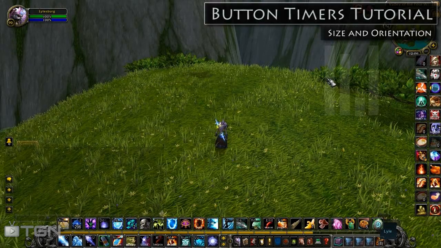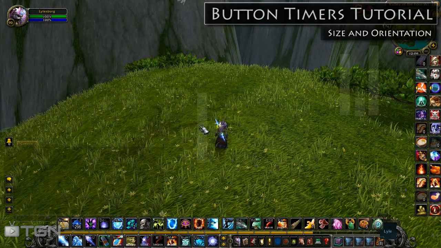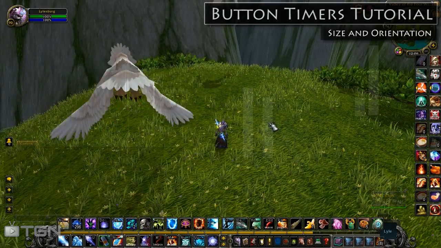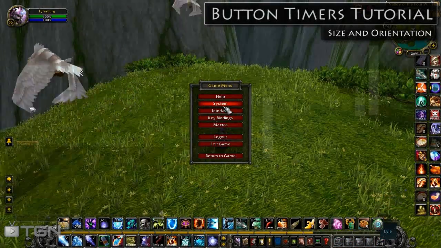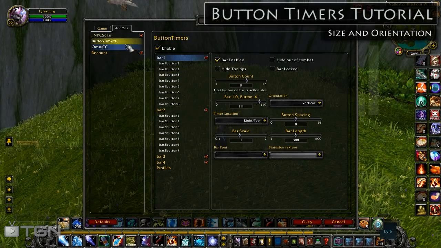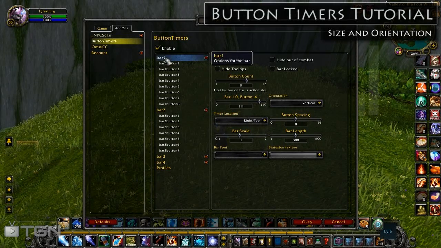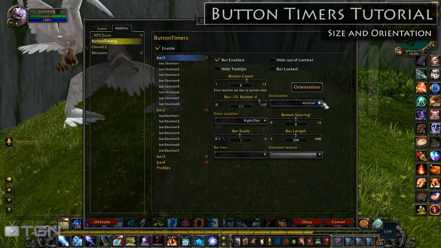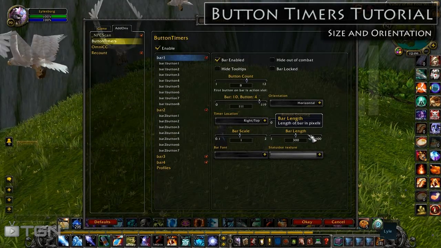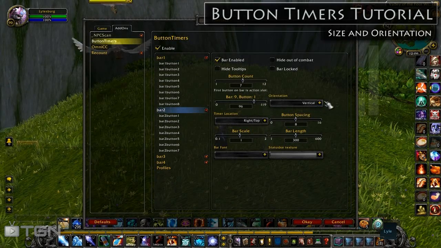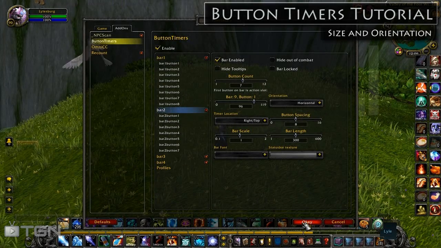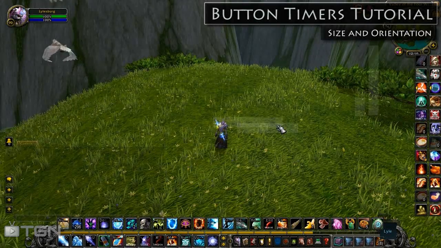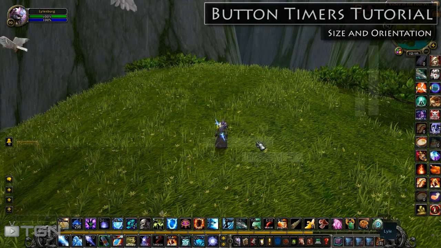In the layout that I'm going to set up, I want the first and second Button Timers bars to be horizontal, so we're going to change their orientation. Go into Interface, Add-ons, and then choose Button Timers from the side here. Click on Bar 1. You're going to see a drop-down box for orientation. Click on that and choose Horizontal. Then come down to Bar 2, same thing, choose Horizontal. Say OK. Now notice that both of the bars are horizontal.